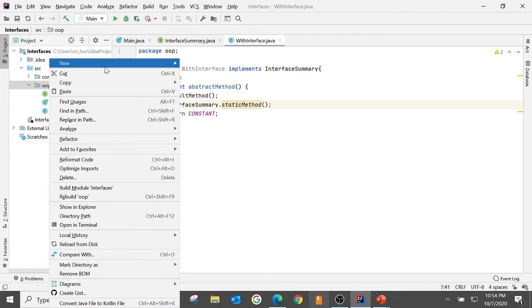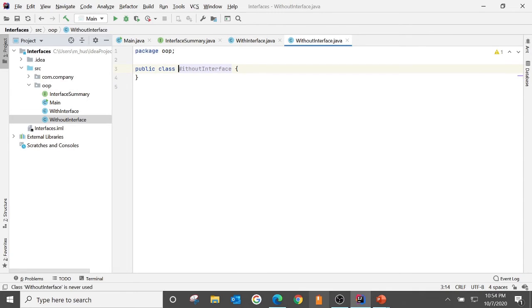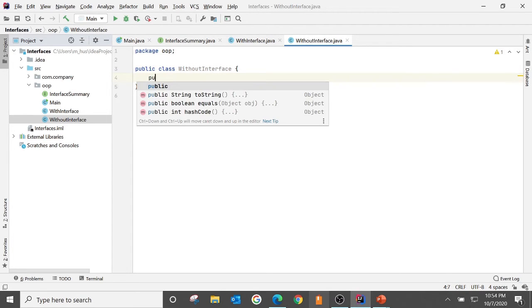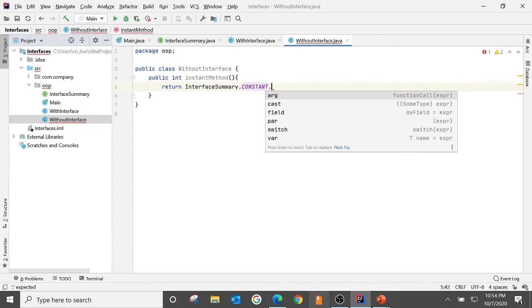Next, we make a new class, call it WithoutInterface. And in this one, we create an instance method, int instantMethod. I would like to return the constant, just to see whether I can access the constant. Yes, I can access the constant.